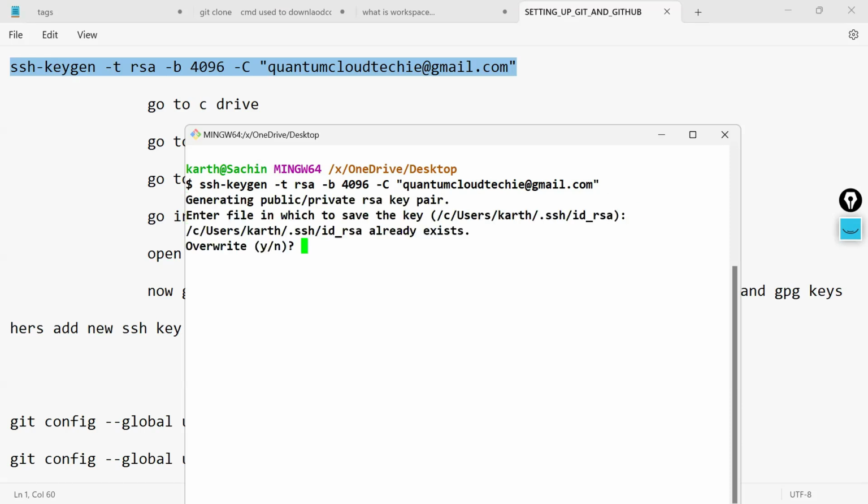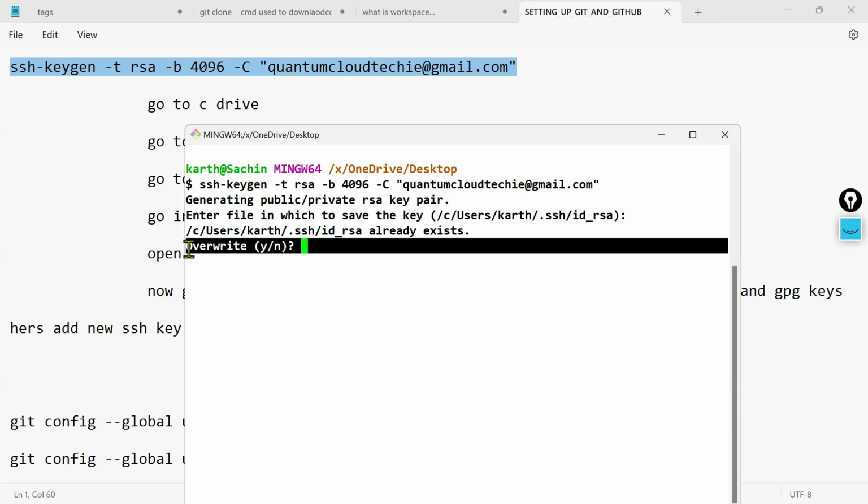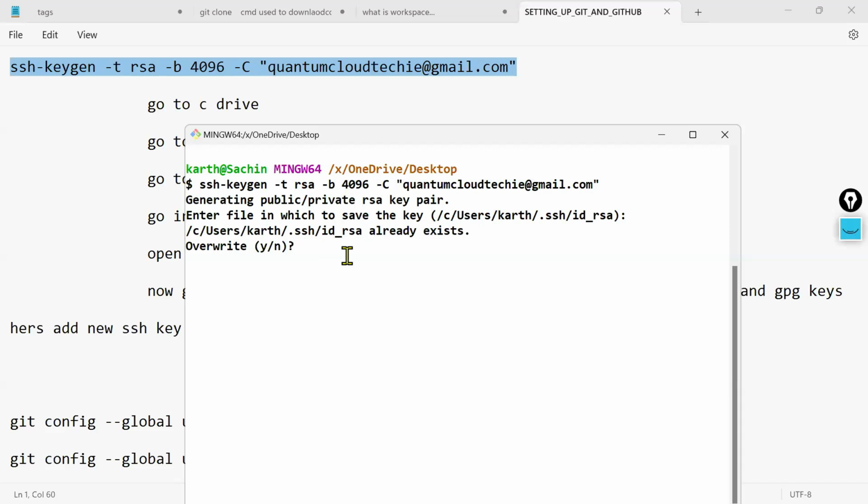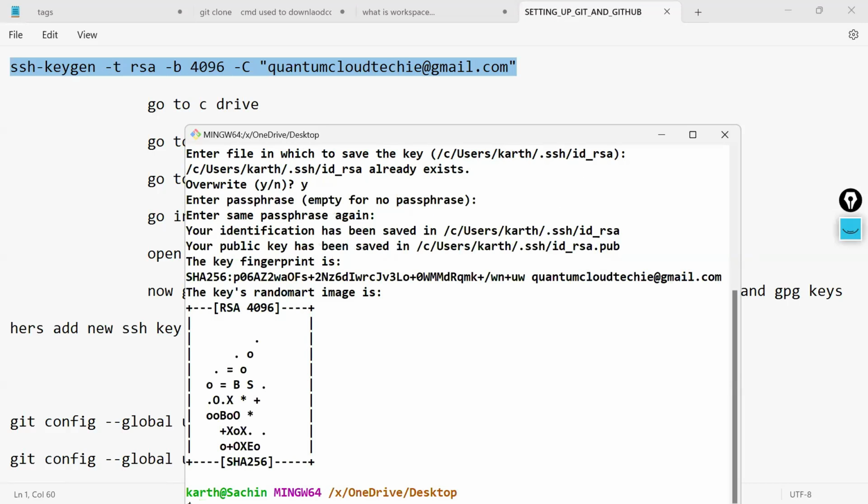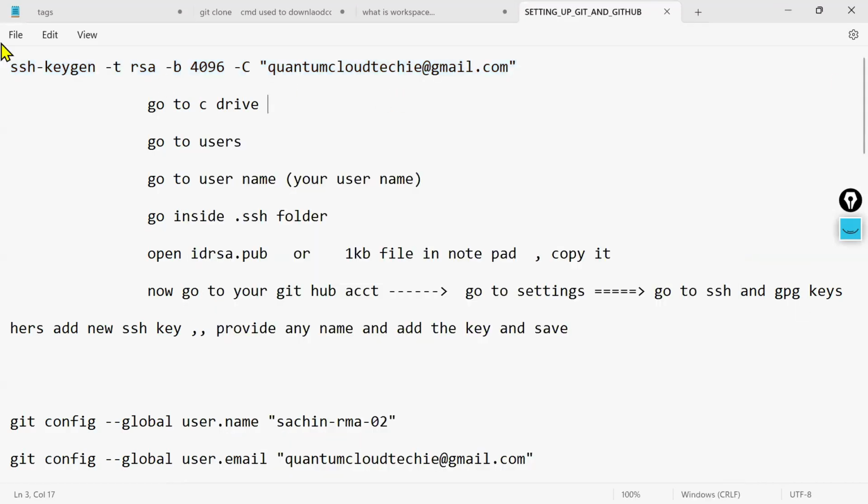If the SSH keys already exist, it will ask you to overwrite. In your case, I think it will not exist. If it exists, just click on Y. If it is not there, just keep clicking Enter. Enter, enter, that's it. Now the first step is done: creating a private and public key.